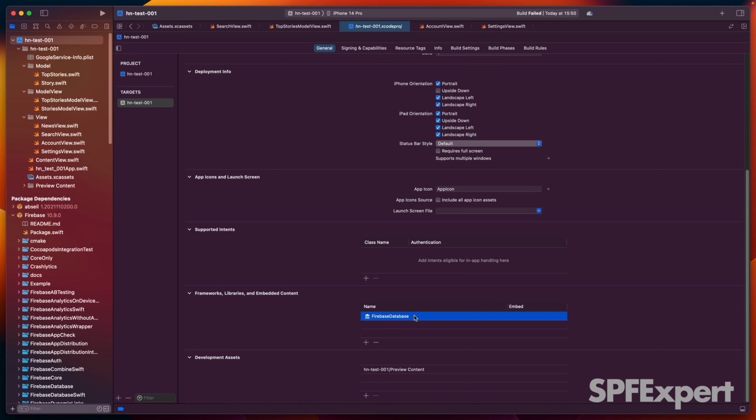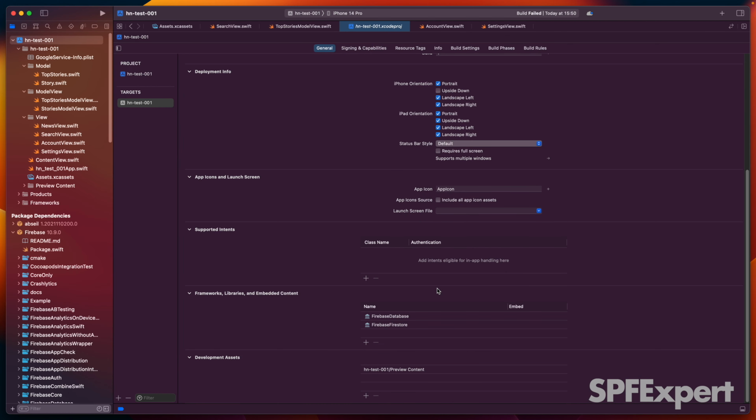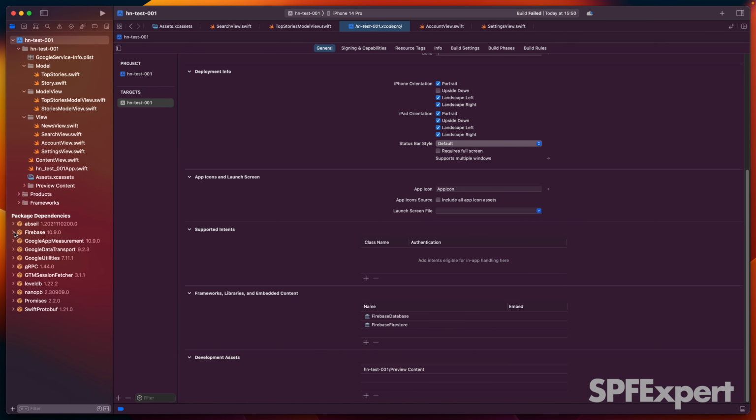We got Firebase database, and then looks like I can. Oh, there we go. A lot easier. So Firestore. I don't know the difference between Firestore and Firestore Swift, so I'm just going to start with Firestore. And then, I don't know, we'll see if that works. Let's try building.